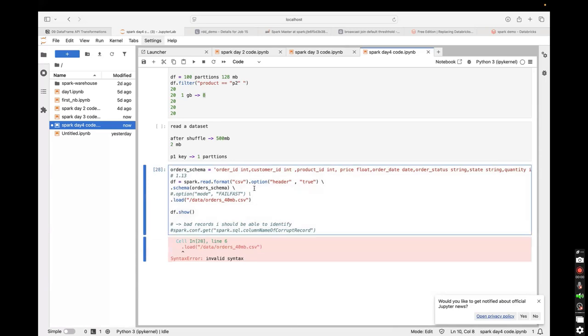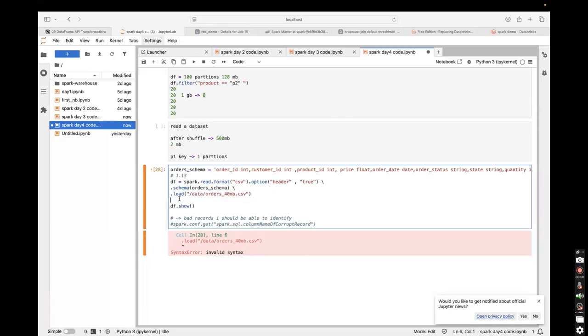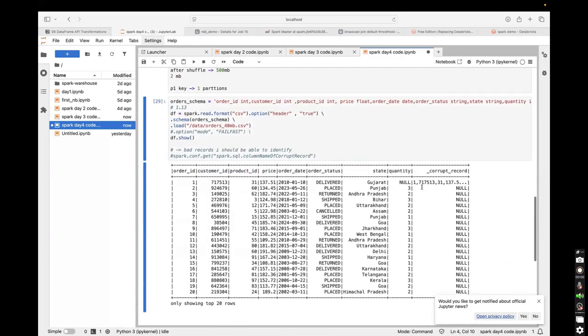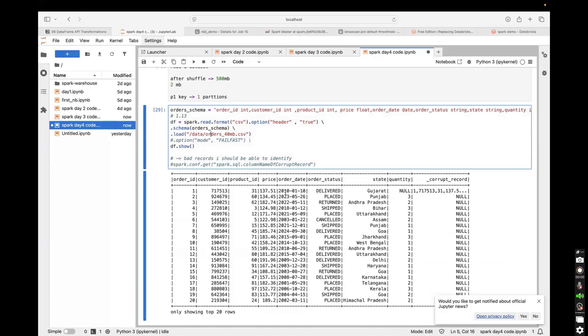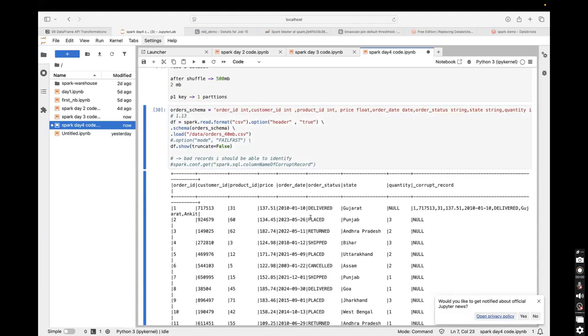Syntax error. What is the syntax error now? Let me remove it. Dot load. Okay. So if you see now what is happening, there is this corrupt record. Now it is not dropping because it is permissive mode, but wherever there is an issue, it is writing that full record to this column. Now we are not able to see the full record. Many times this will happen. So in show, you can say truncate equal to false, which means show me the full data. It is showing the full data now.